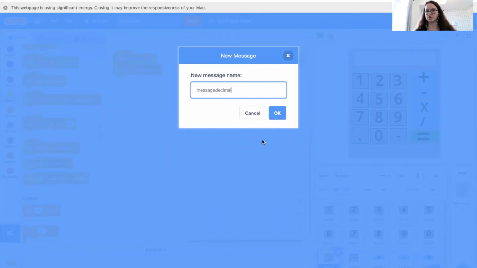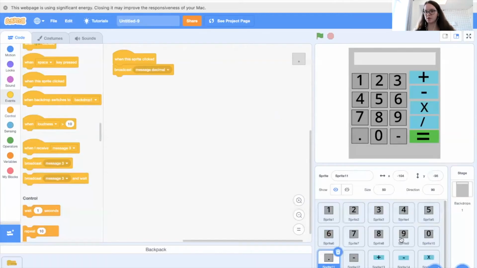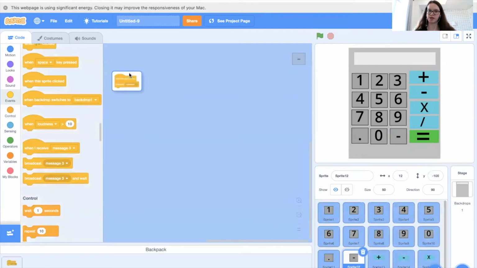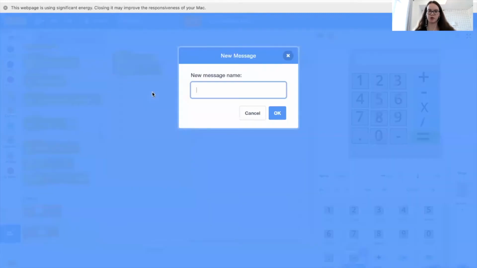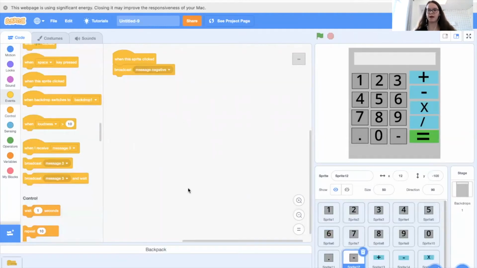In this case, I'm just calling my decimal message decimal. And then my negative, I'm just going to call it message negative. I could call it just decimal or negative. I'm just putting message in front of it because it helps me remember that it's a message and it makes it easier for you guys to tell what it is. So there we go, message negative. And we're done with all of these buttons.